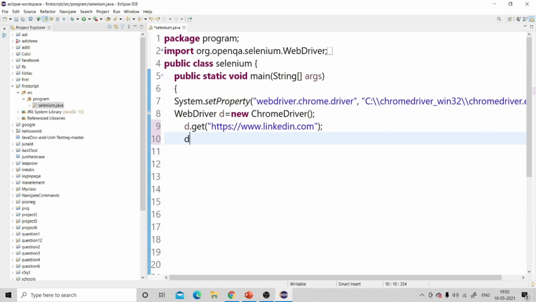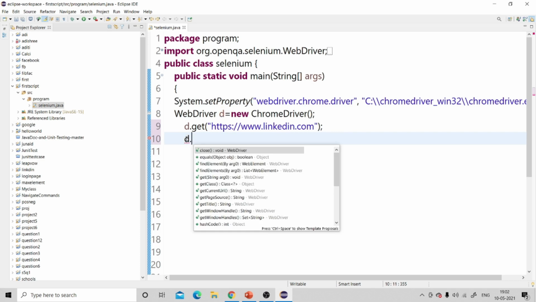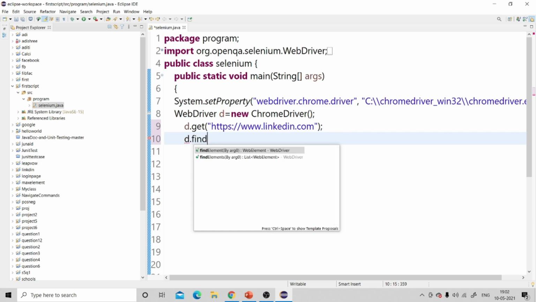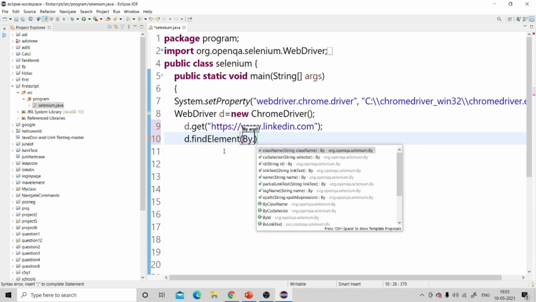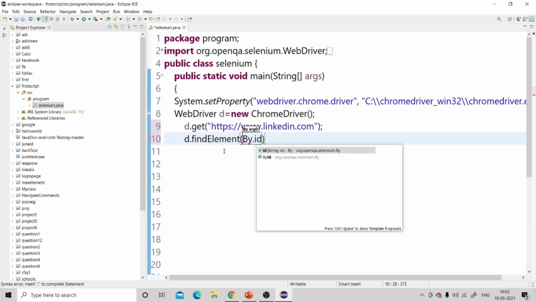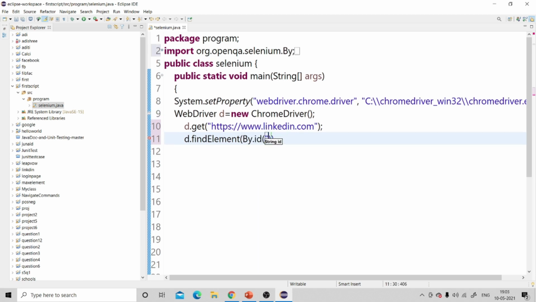So using the object of the WebDriver class, we'll first find the email ID element. You have to use the findElement method for finding the email ID element. See, you don't have to type. When you just write the initial of the method, automatically it will come in the drop down. Just press enter. There are two ways to find the element. Either you can find the element by its ID or you can use the XPath. I am finding the element by element ID. So here I have to put the ID of the first element, that is email.